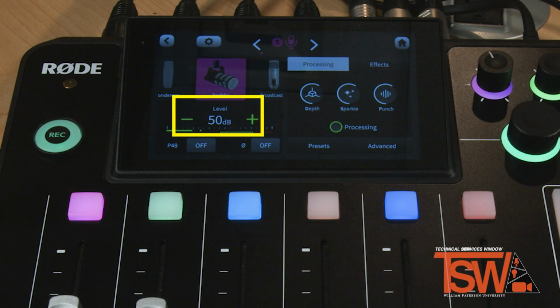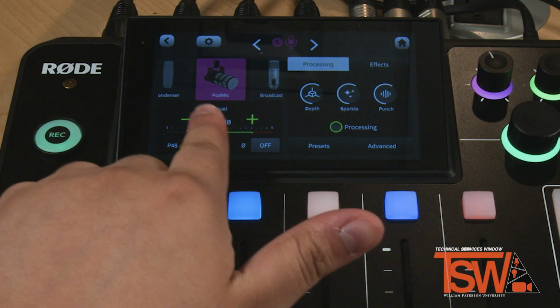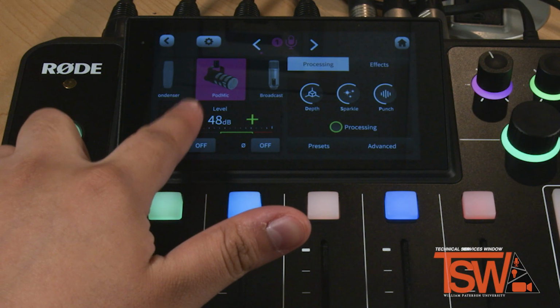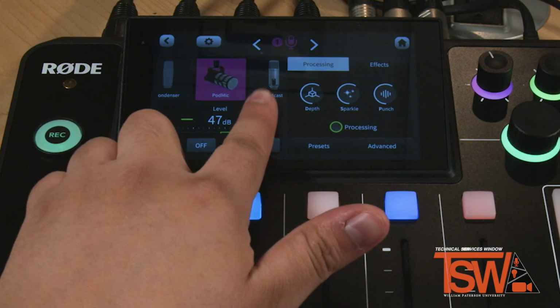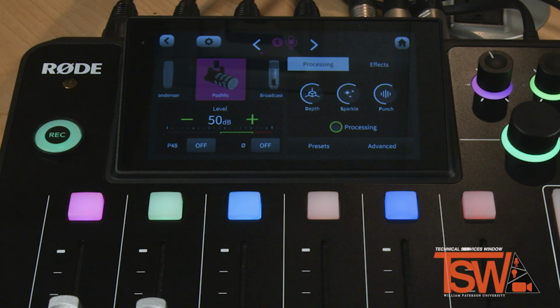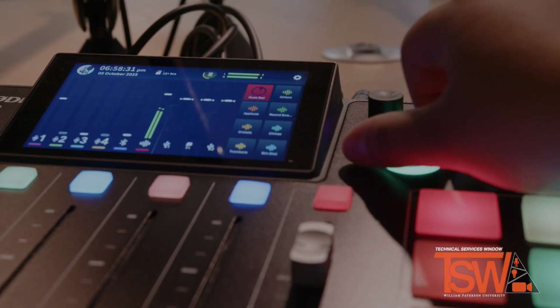Here, you have the ability to adjust the gain of the microphone. To decrease the gain, press on the green minus button, and to increase it, press on the green plus button. You can also change the gain with the main control knob.